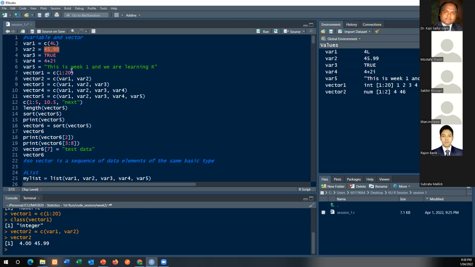That means a vector, as I said, is a sequence of data elements of the same basic type. Here we are mixing the bag: var1 is of integer type, var2 is of numeric type. But as I said, a vector cannot have mixed types. Whenever you put two things together, it automatically converts to the highest type. So there is a precedence: integer has less precedence than numeric, so the integer is converted to numeric here, as you can see.